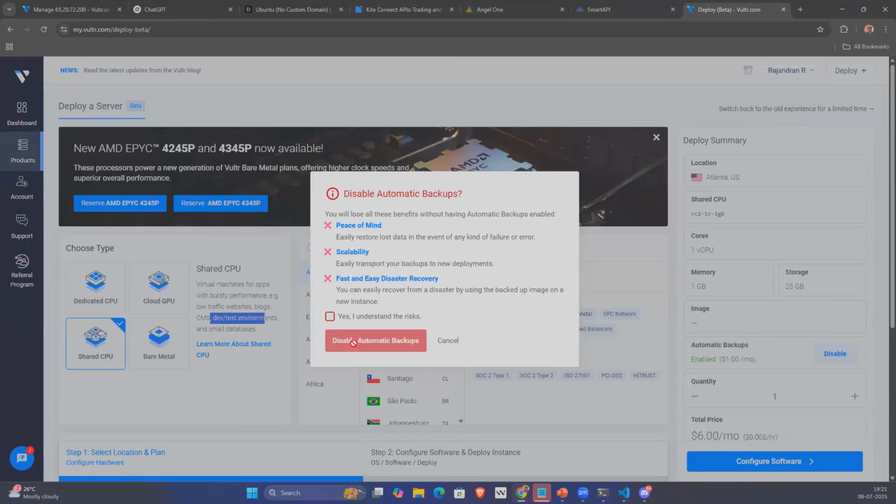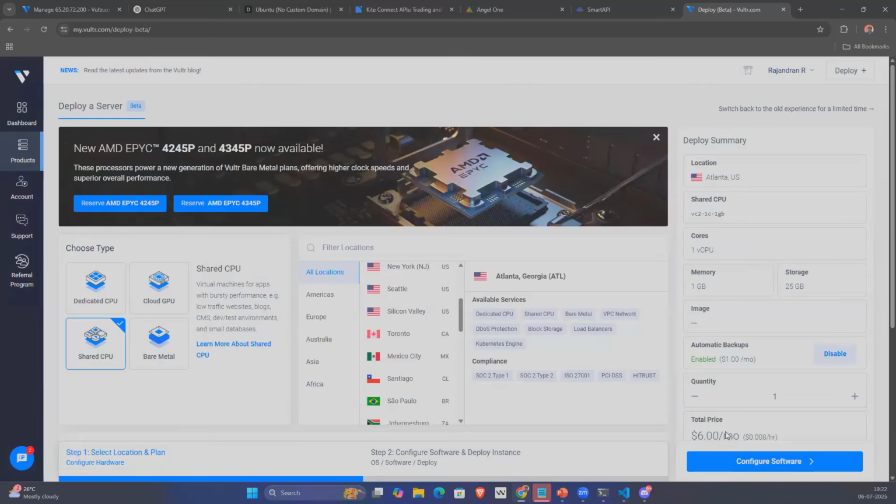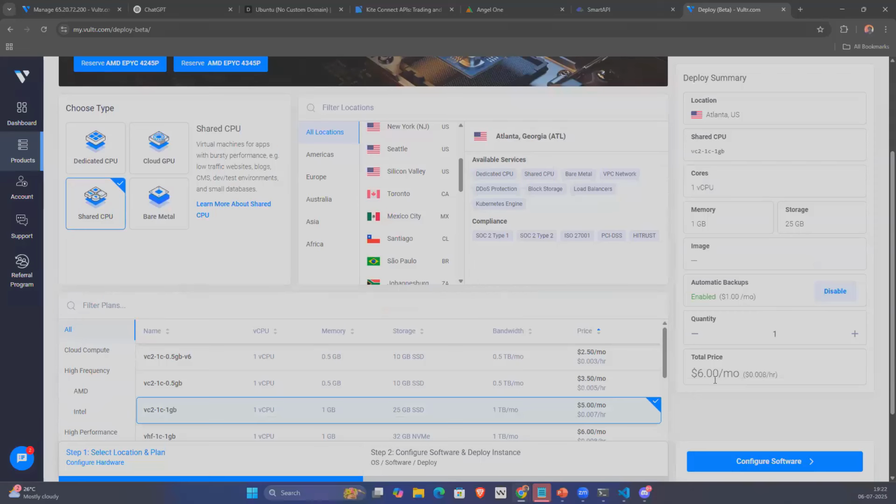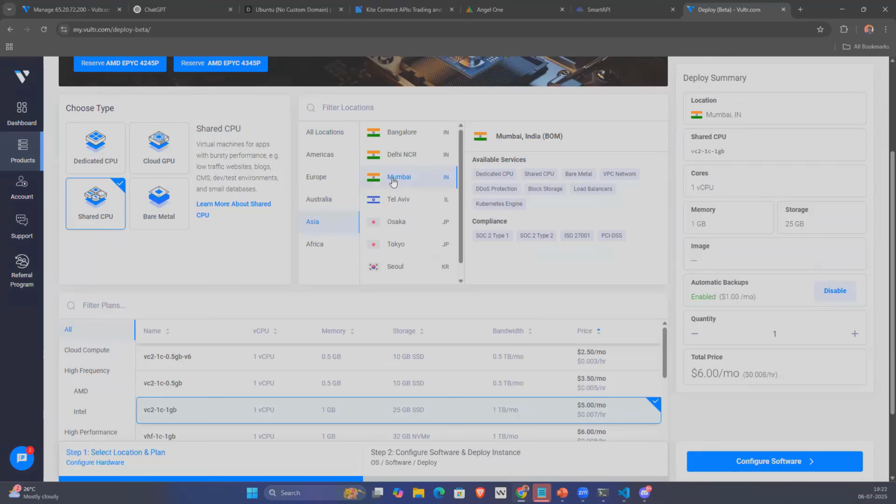Generally, disabling is not recommended, so I would like to keep it. Typically the cost is going to come around $6 per month. So I'm going to configure the software, but not in some other location. I want the nearest to my exchange location, so I'll go to Asia. Mumbai is what I'm going to keep, and then I'm going to select 1 GB RAM.